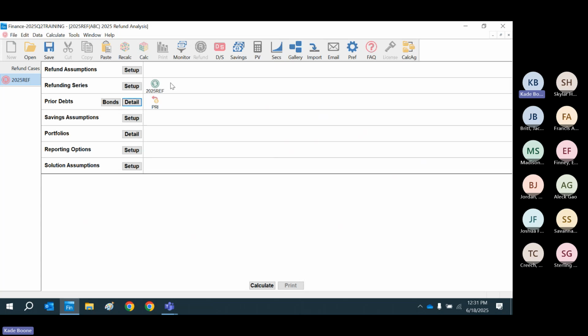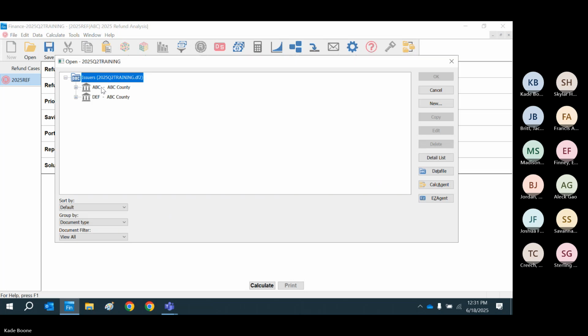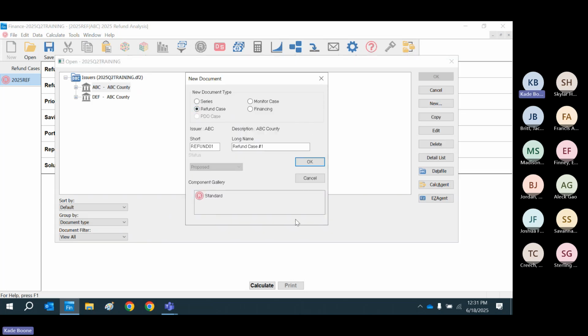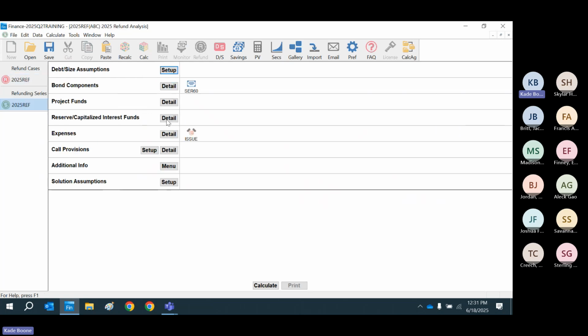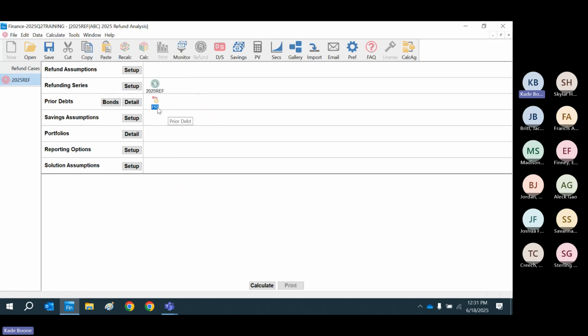I think people get a little intimidated by, again, the length of the tutorial. And they go, oh, all these moving parts. Not really. You just create a refund case, right? You just select, click, create the refund case. When you do that, it does the work automatically. In the old days, you had to also create a proposed refunding series and then link it. Now you don't even have to do that. It'll automatically create. You go in here, you put in all your new information, right? Your proposed, come back, create prior debt, select the bonds you want to refund.